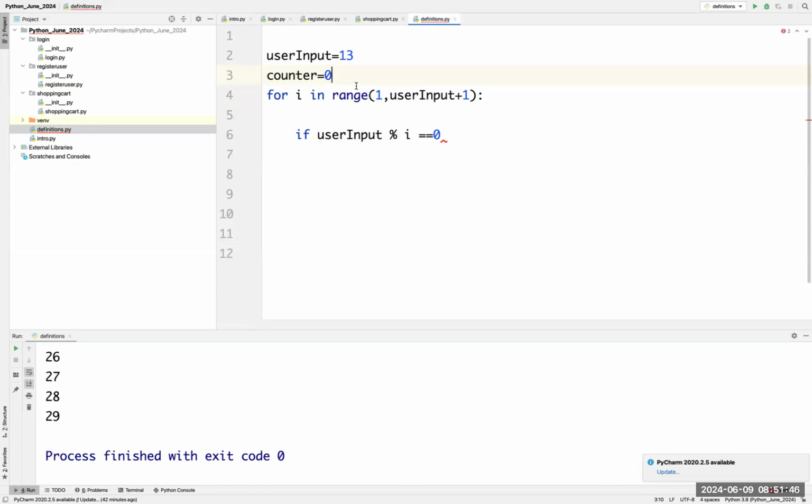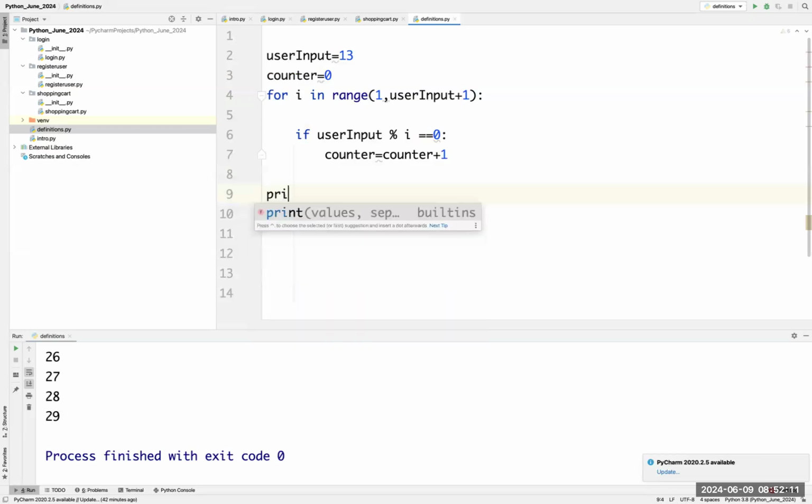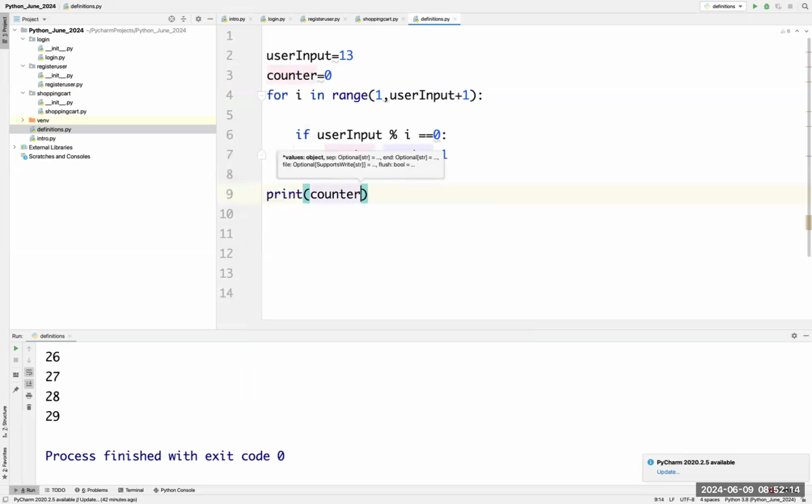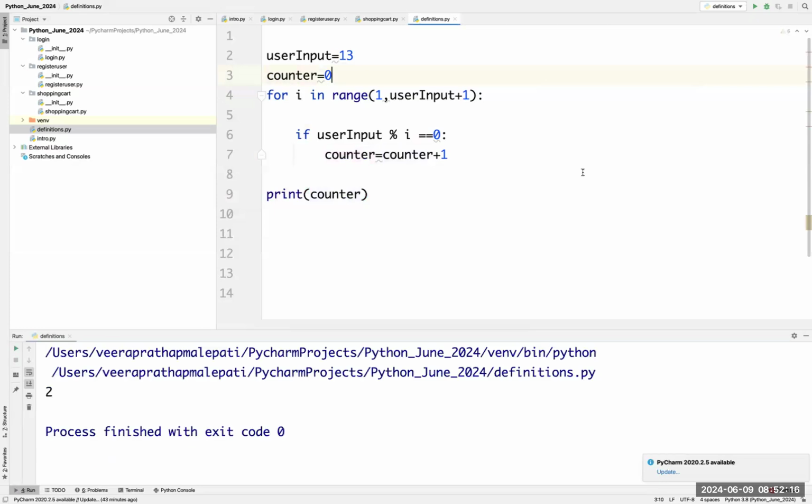So how can I check that? To make an entry of that particular number, or to monitor if the condition is getting logically true, I am going to increment this counter: counter plus plus, or counter is equal to counter plus 1. Okay, so now let me print the counter outside of my loop. So 13 got executed only 2 times.